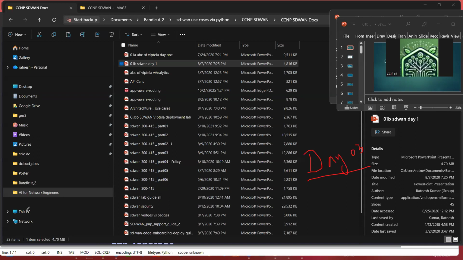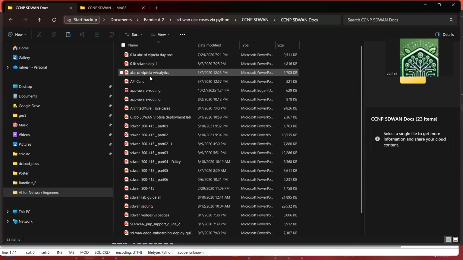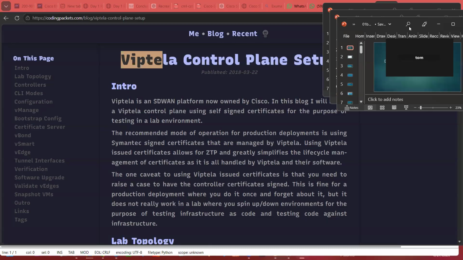All right. So let's begin this day 3. How you can access the document? I have shared you the Google Drive. If you go to that Google Drive, in that you will find one folder named CCNP SD-WAN doc. Inside that, if you double click, you will find these list of the documents. So from this list, I open the first one, this 01 ABC Viptela Day 1 and SD-WAN Day 1, these two documents that we are going to work on.